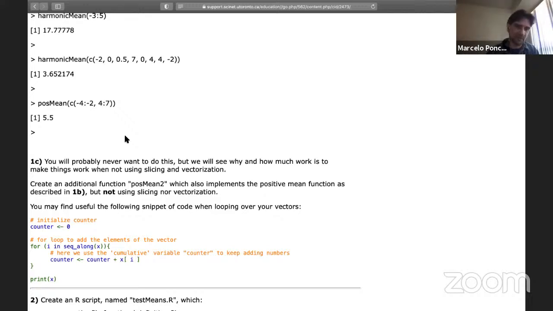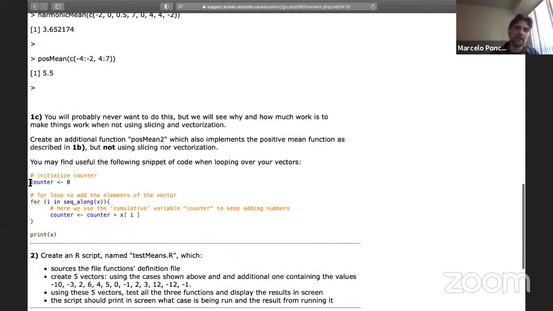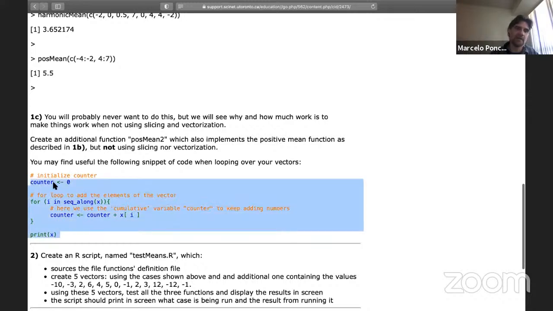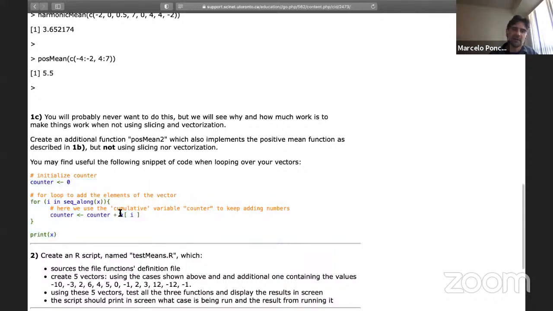I pick positive mean because I think it's easier to implement this way than the harmonic mean, but if you prefer to do the harmonic mean, that's okay with me too. The idea is that you will have to loop and throw an if statement within your loop. One thing you may want to be aware of is that you will need to use what we call a cumulative variable so that you can accumulate the intermediate result.